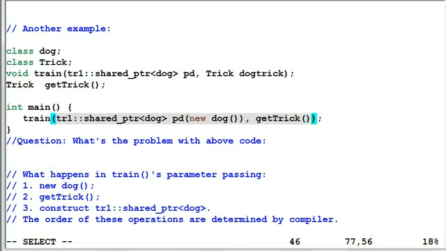Now, in C++, the order of the three operations is not fixed. It is completely up to the compiler. So, if the compiler decides to execute those three operations in this order, then there's a problem. The getTrick function might throw an exception. And if that happens, we have created a new dog, and the new dog has not been assigned to a shared pointer yet. So the memory of the new dog will be leaked.